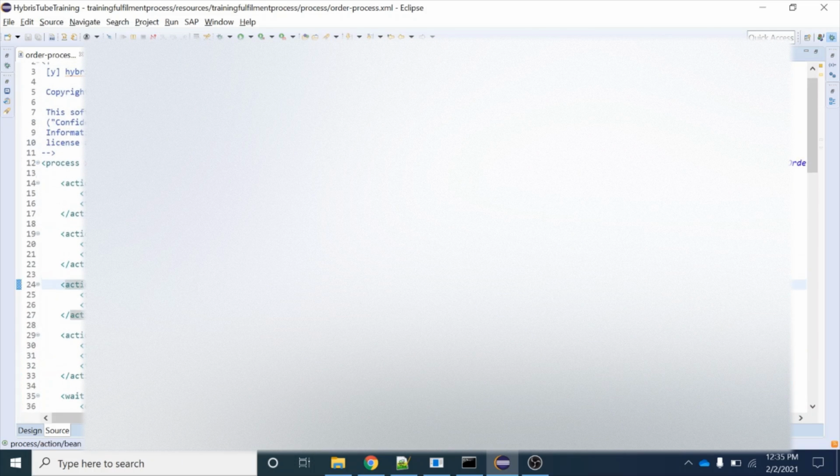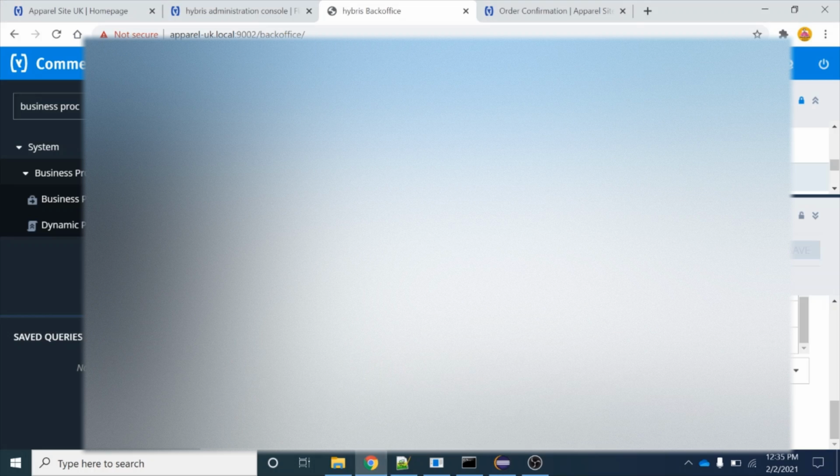So whenever a business process is created, like these three business processes, the order process, right? Then we have an email process as well. All these business processes are saved in the business process table. I will show you the business process. You can see, if I click on the execute button, let me refresh this.